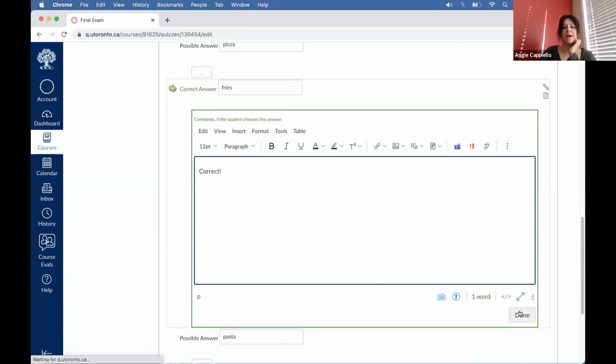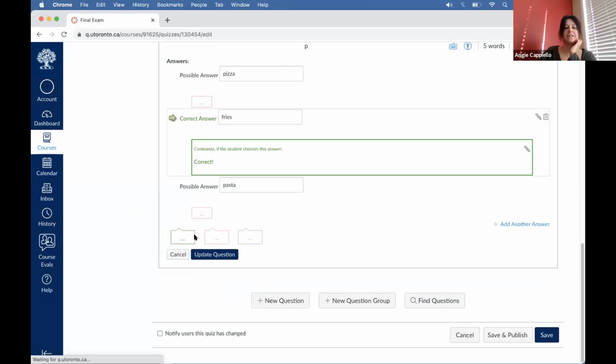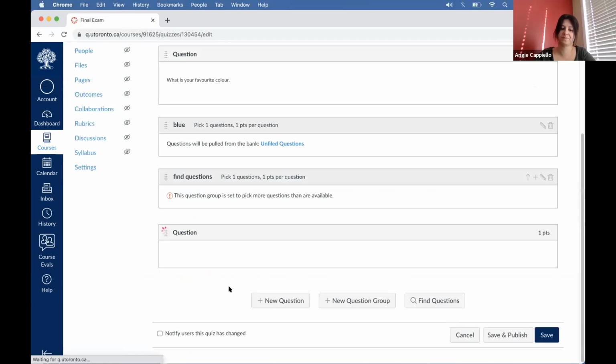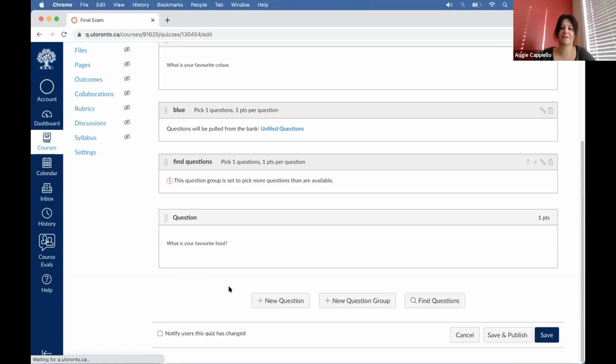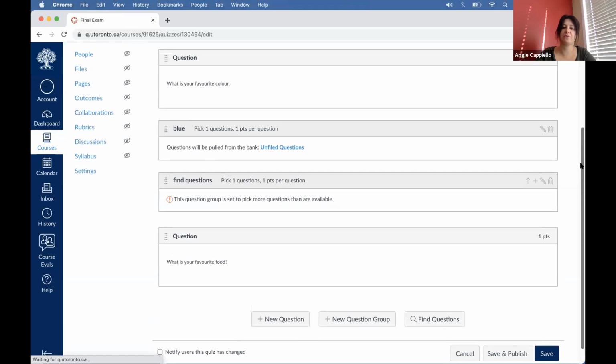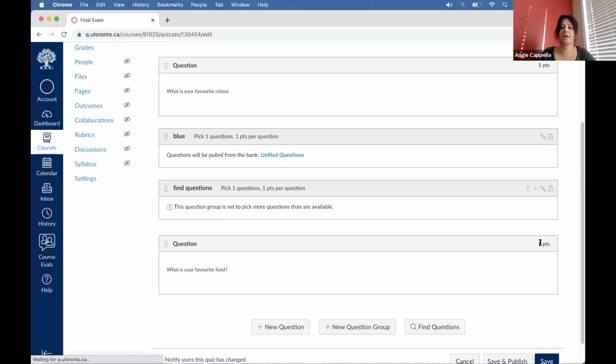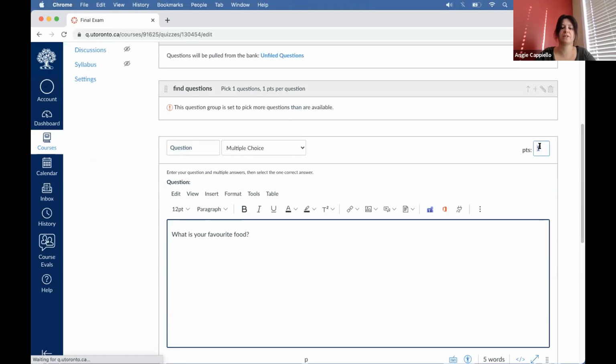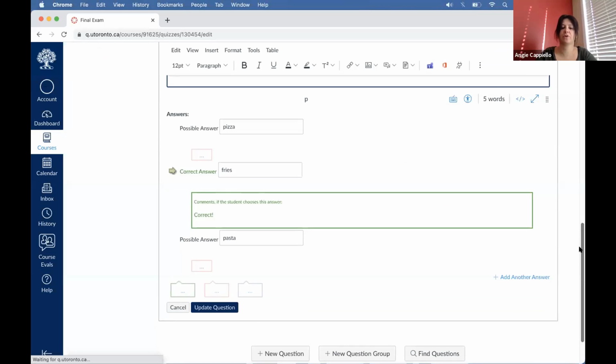You can give feedback for different answers, and you can give feedback for the entire question. But it's important here to not lose this question. You need to click update question or it won't be added. So that's just basically how you add a question. I've made that out of 1 point, but if I needed to edit that, I would just click the little pencil and I'd be able to edit that. Say if I wanted to make that worth 3 points for some reason.